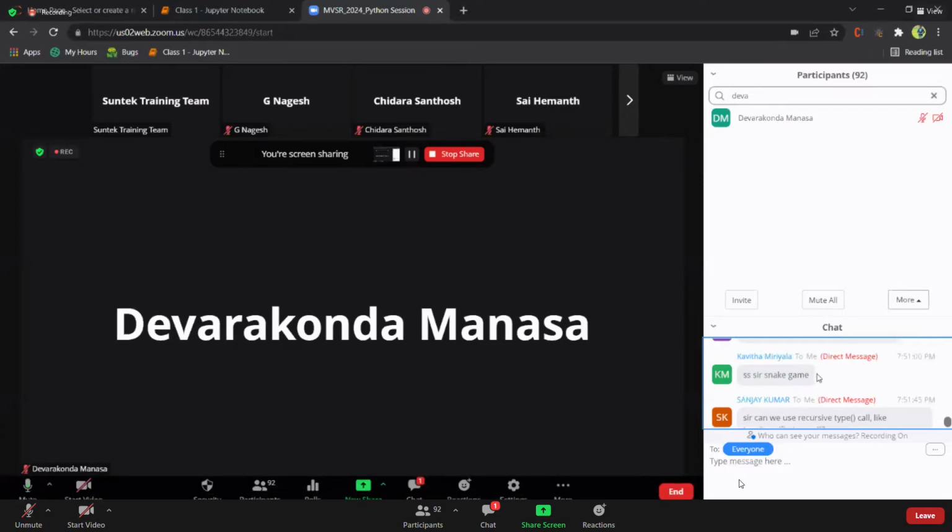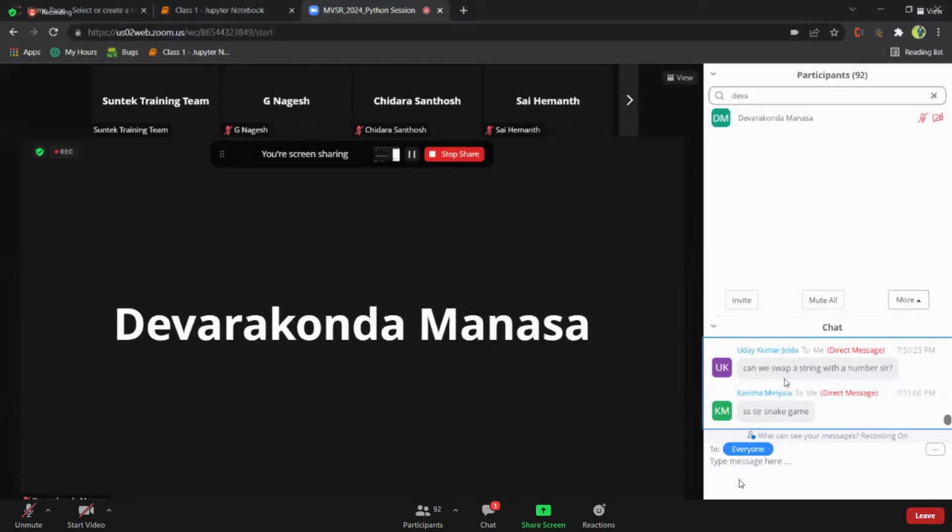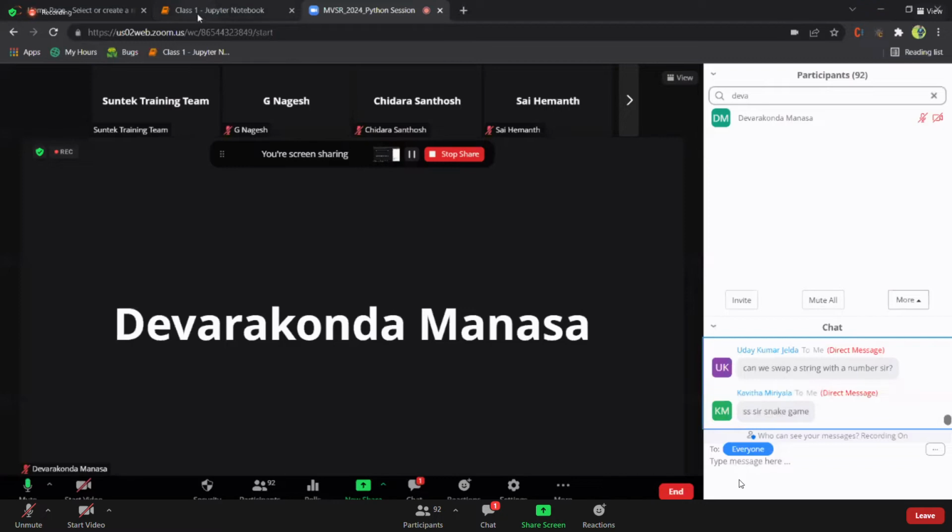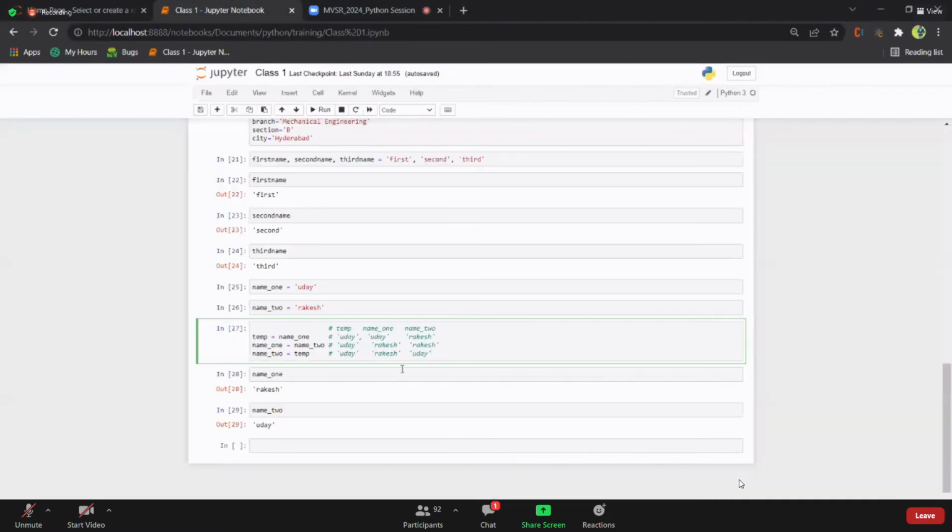So we'll go line by line. Someone was asking, can we swap a string with a number? You can swap a string with a number. Maybe we'll do something similar.